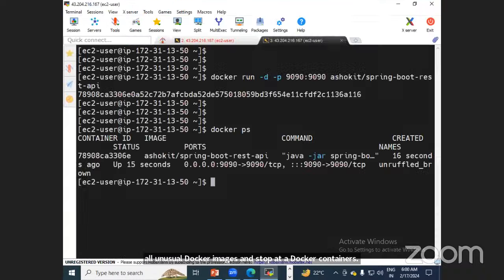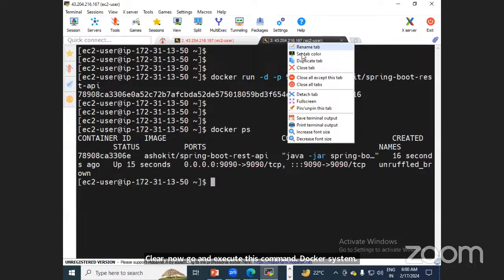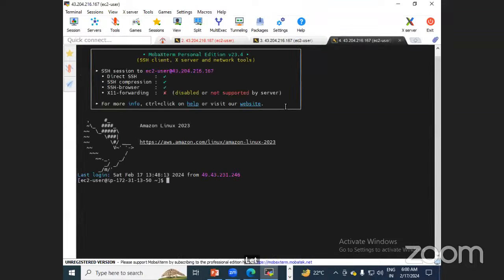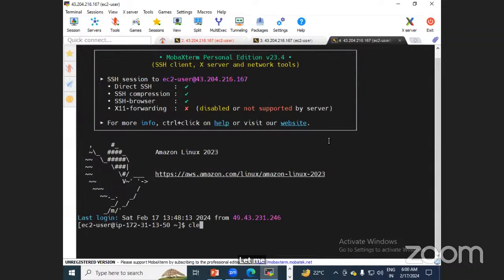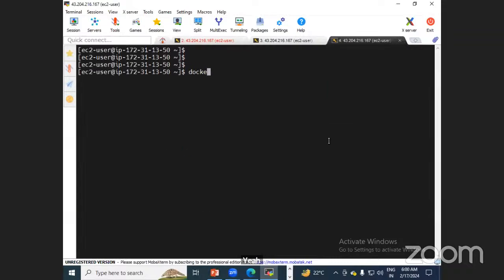Docker system. Where? Yeah. My mobile extreme terminated. Yes. So what is the command?